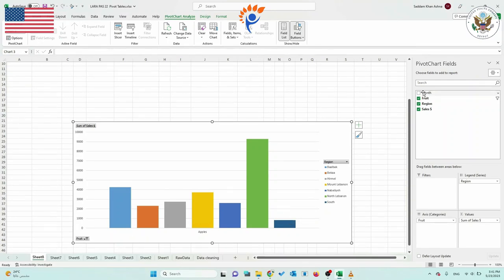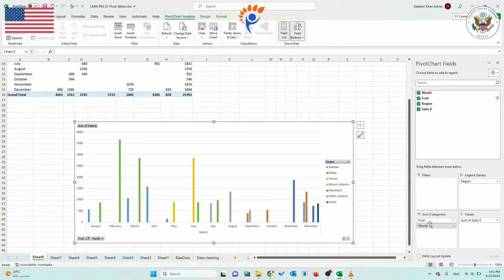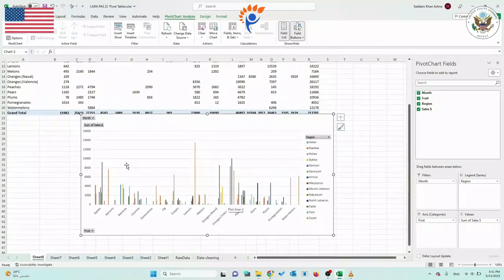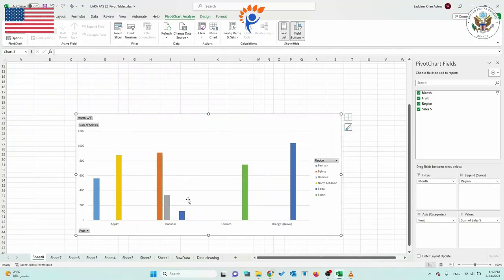We can also add months to the filter box here. Now we remove this filter. Now we can also filter the data based on a specific month. For example, if I want to display only the data in the month of January, I can click on January and then click OK. This will give us the sales of all the fruits in all the regions, but only in the month of January.